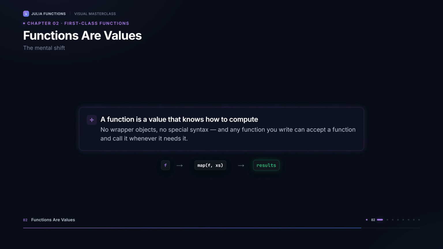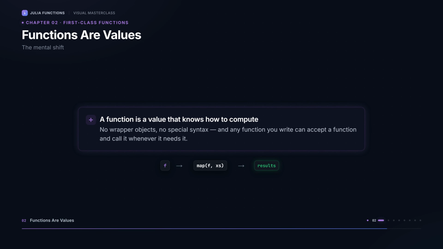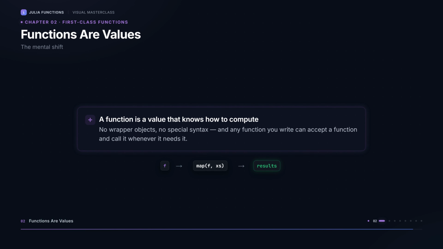And this is not a special case reserved for map. Any function you write can accept a function and call it whenever it needs it. Keep that image because everything else in this video builds on it.